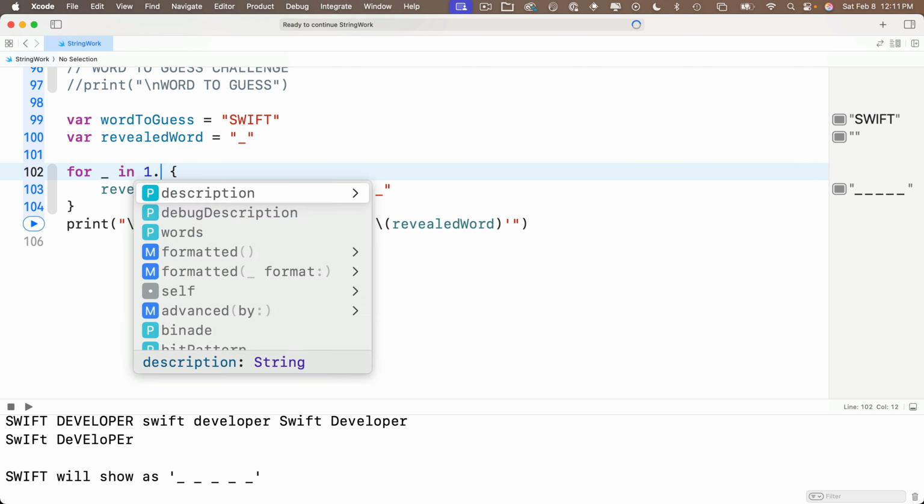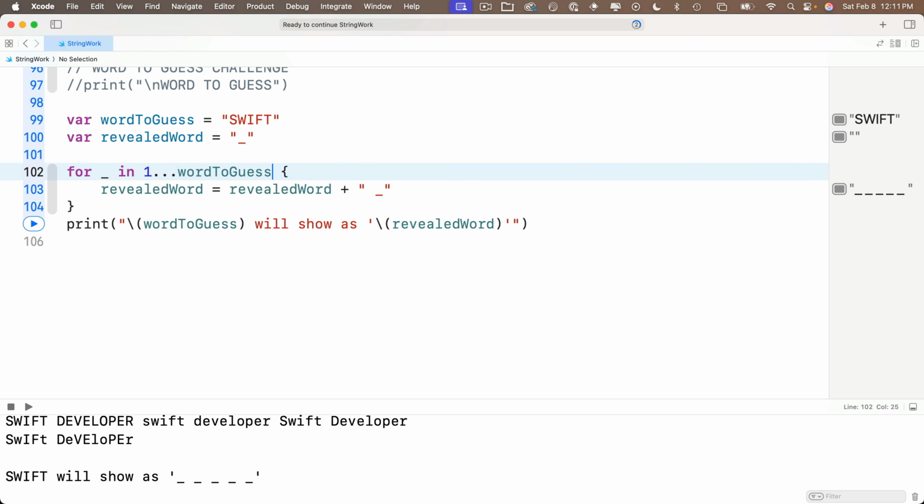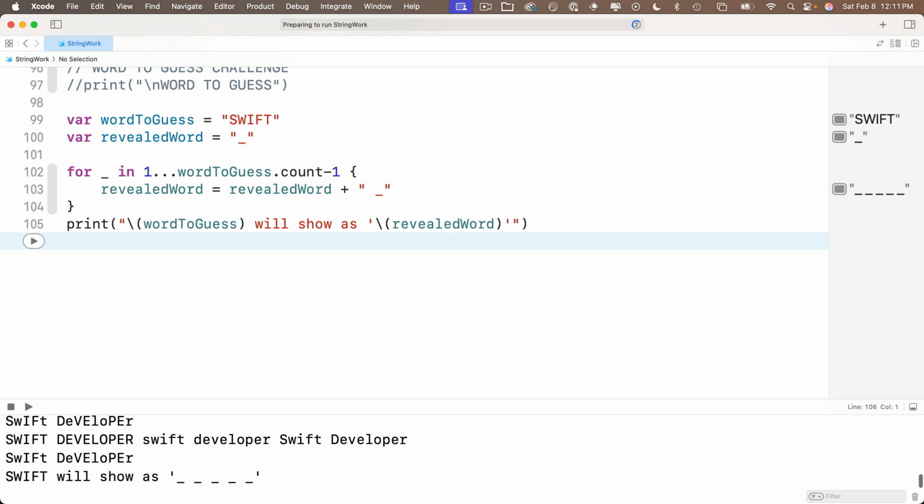So let's replace word to guess with 1 ... word to guess count -1. Now this is going to work assuming that any word to guess is at least 2 letters, and I think that's a fair assumption. If we had something that was less than 2 letters, then we wouldn't get a valid range to work with. So now let's go ahead and shift return down below, and this works great too.